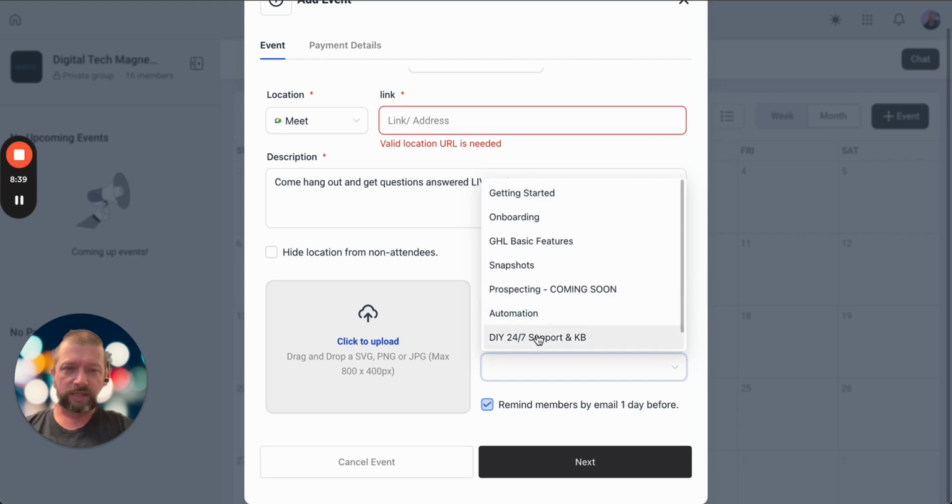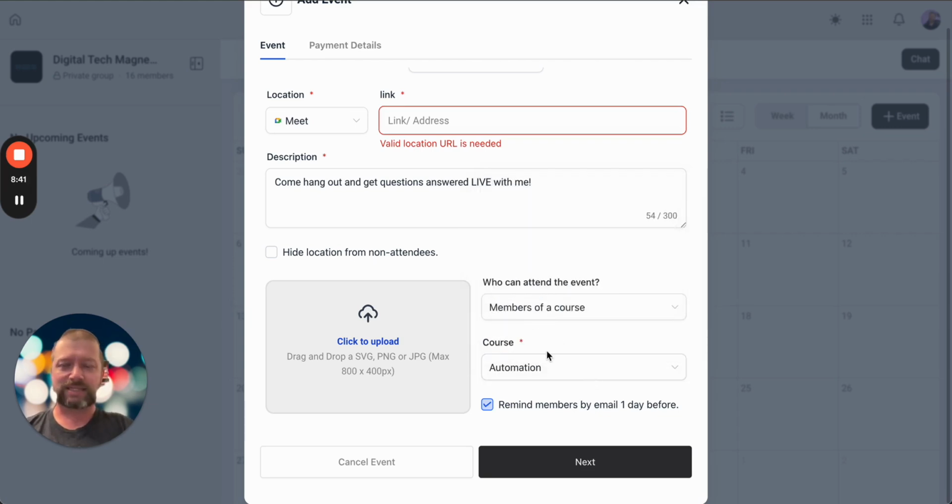So let's say automation. Let's say that's an automation call. Okay, let's say you're learning automations. You learn how to build workflows and try to save yourself time. For automation learners, I have a call where you can come ask your automation questions. So that's just an example, right?